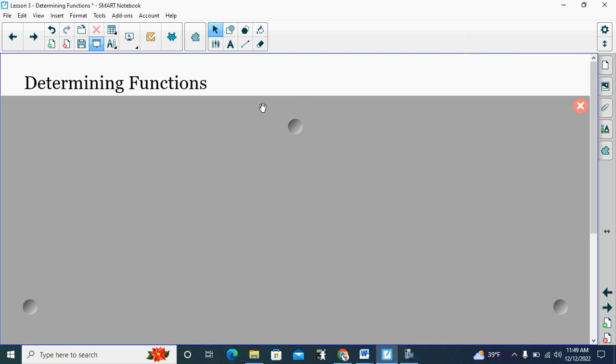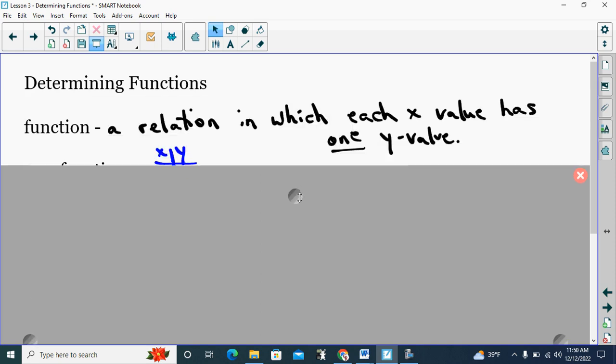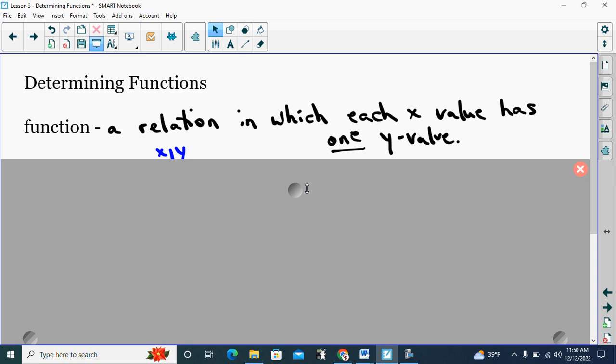Today's notes are on determining if a relation is a function or not. So we should probably start by defining what a function is. A function is defined as a relation, so any relationship between x and y, but it's a special one in which each x value has one y value. Each x has exactly one y value.